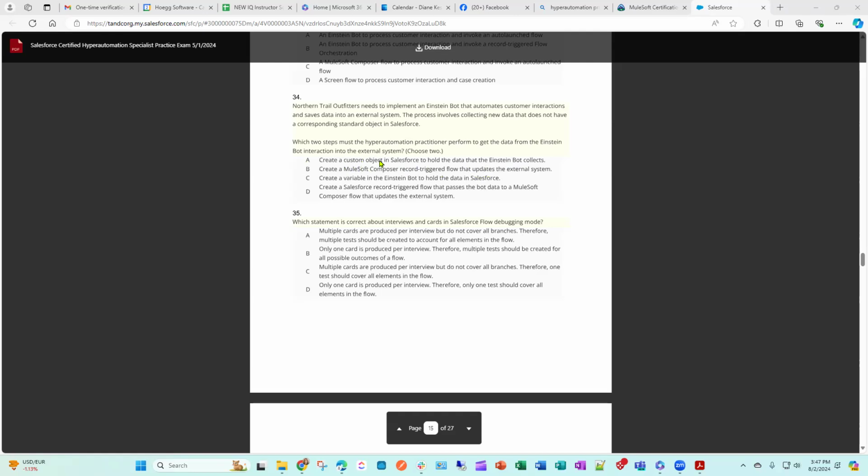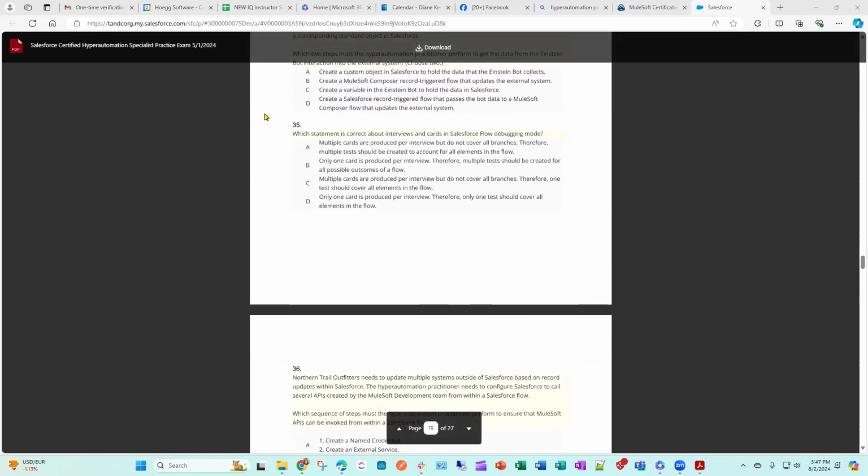So we need that custom object to hold the data that the bot collects, and then the MuleSoft Composer trigger flow. Where that differentiates from D is the way it's worded. It's very similar in nature, but it's not quite 100% there. So A and B are the correct answers there.